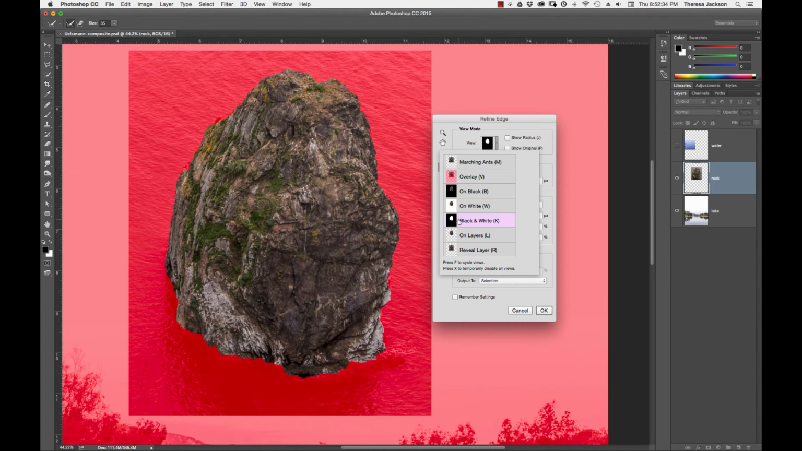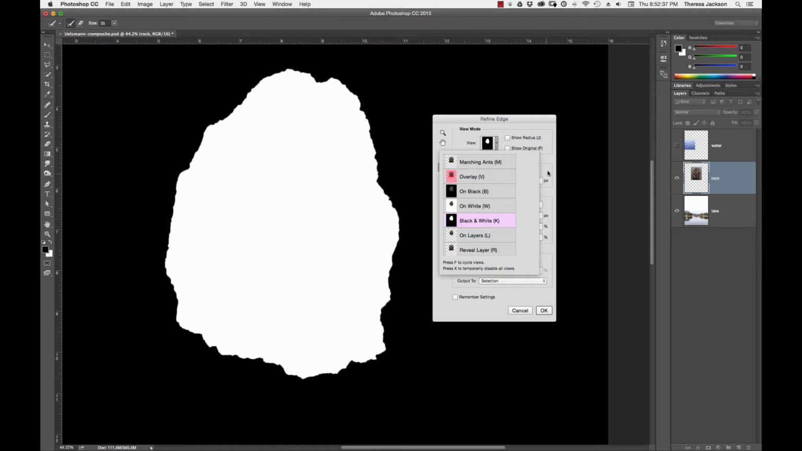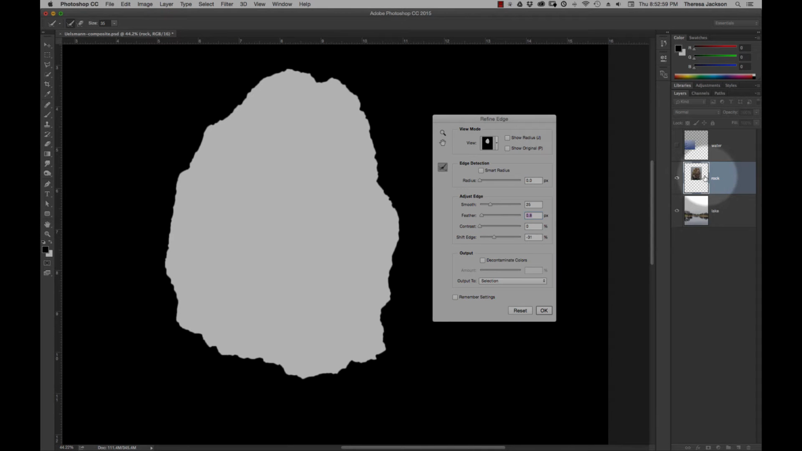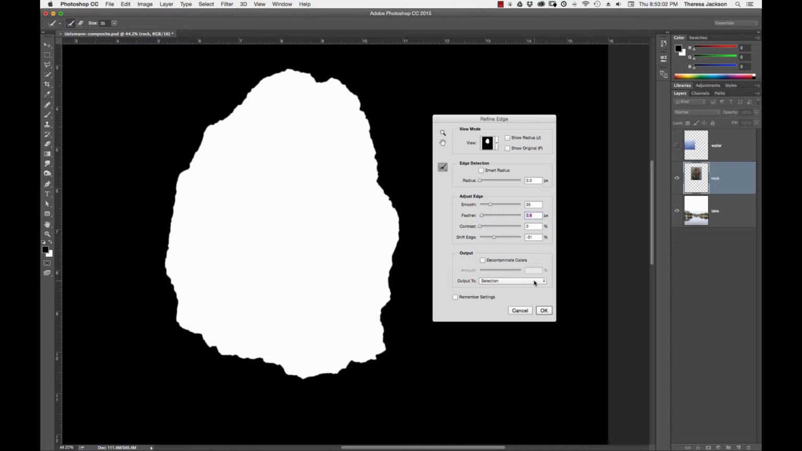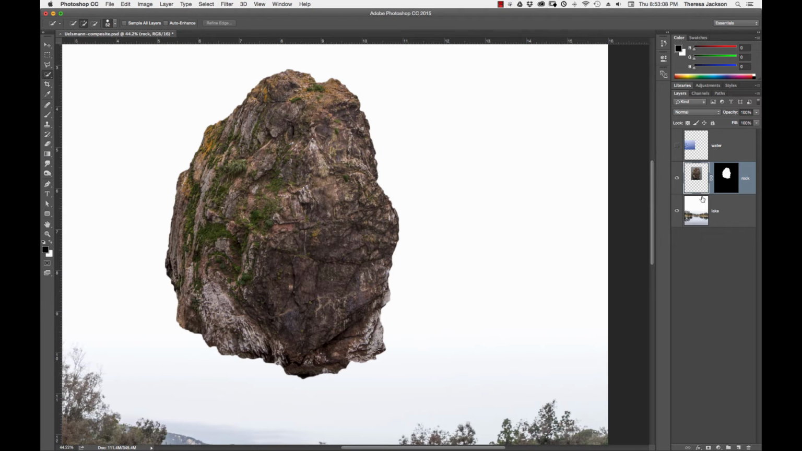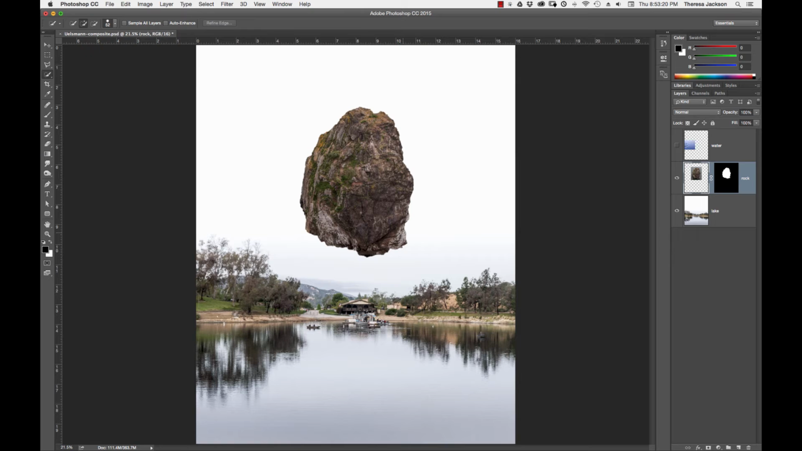So let's change the view back to black on white and see what we get. It's still a little bit jaggy. So I'll take the smoothness up just a little bit more, and I could add a little bit of feather to it too, so that we have a little bit softer mask here. And at this point, when I'm happy with it, I can output it to a selection. But if I have the correct layer selected, which I do, I have the rock layer selected here, I can go straight to a layer mask. If I click here where it says selection, switch to layer mask, and say OK, now the rock is masked, the background's hidden, and let's go back to fit and window, and we have a nice floating rock right in the center of the image.